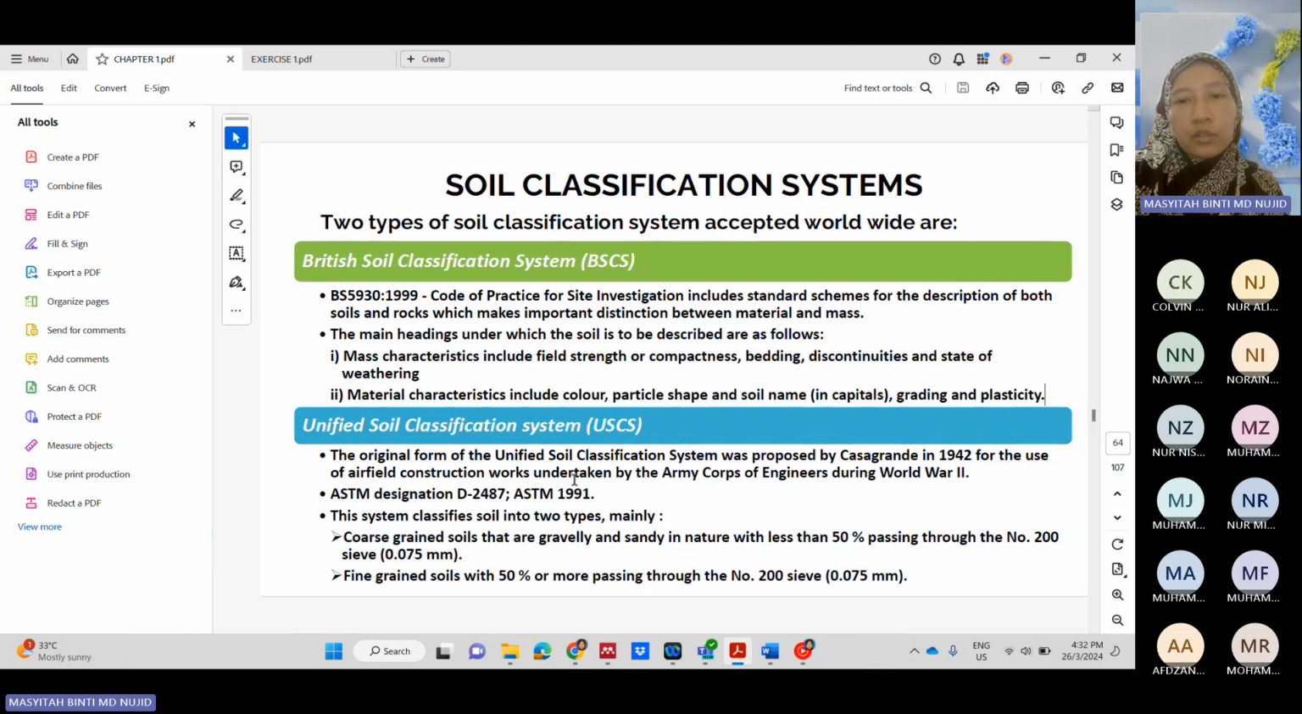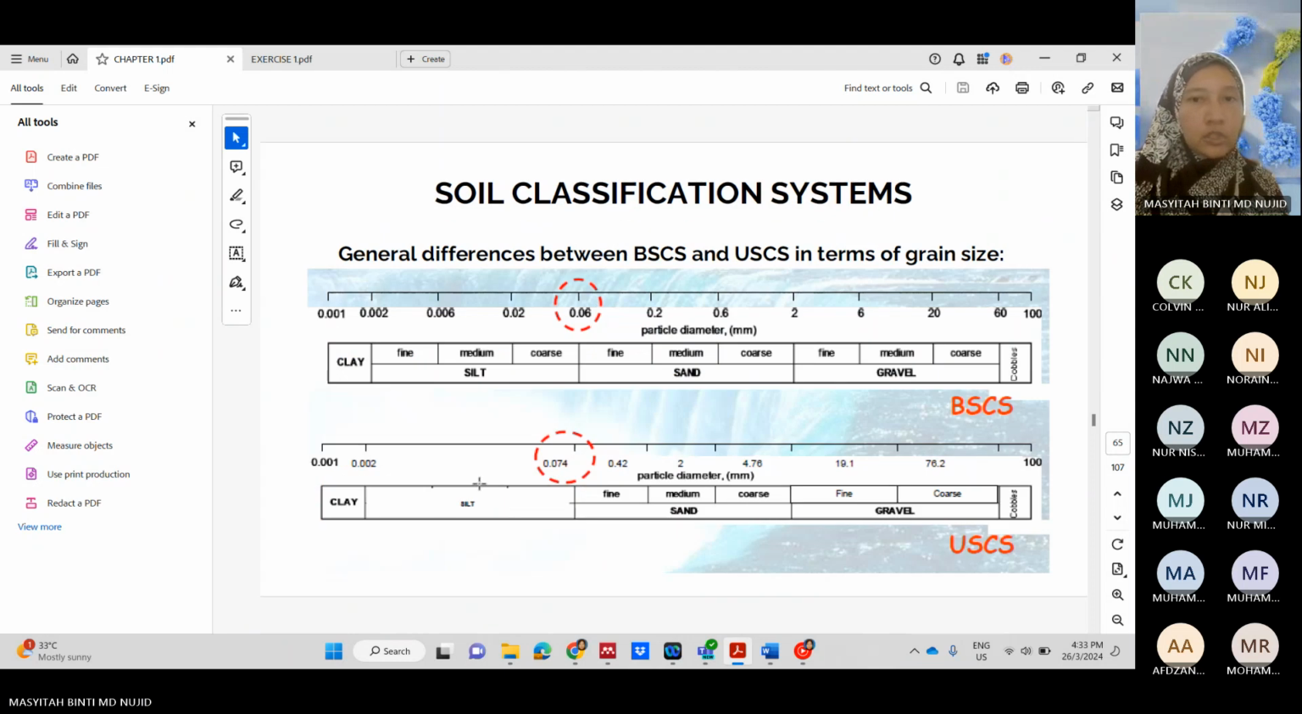Kalau you classify according to USCS, you have to look at this one. The coarse grain, gravelly and sand in nature with less 50%, passing 0.075. Tetapi BS yang kalau saya sebut tadi, kita tak pakai 0.07, tapi kita menggunakan pakai 0.06. That is indicator to differentiate between coarse grain dan juga fine grain. Okay, this is what I said.